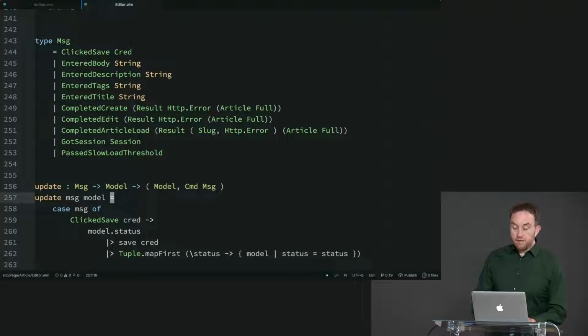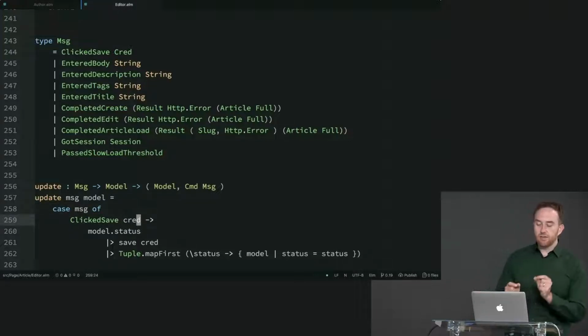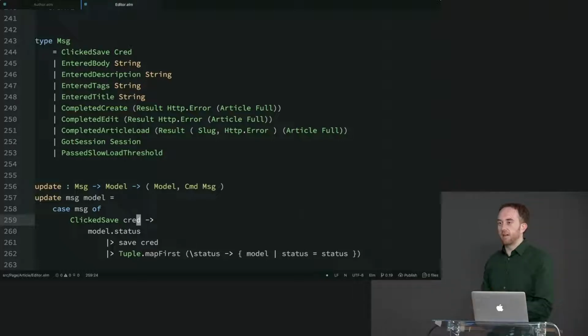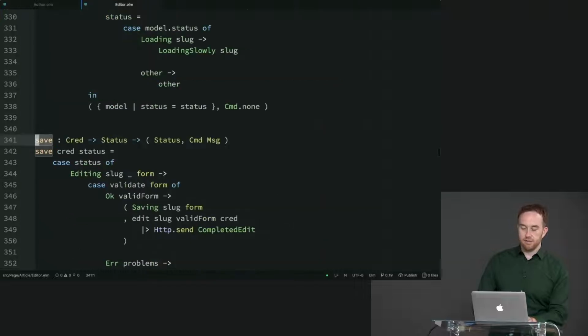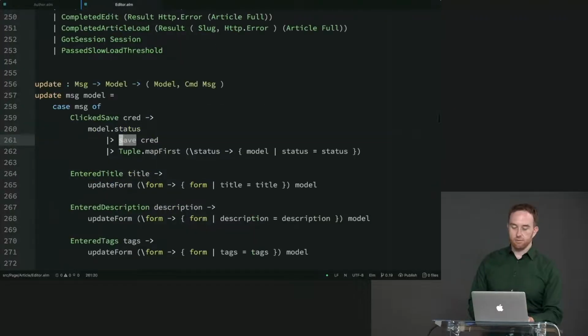But in the particular case of save, in order to successfully make an HTTP post that's going to get authenticated on the server and succeed, you have to provide credentials to it. That's just part of the API. It's not going to succeed if you don't provide those credentials. So putting it in clicked save means that we don't have to look into our model and try to extract credentials that may or may not be there, handle the case where the maybe is nothing, etc. If we're in this state, we know we've already got credentials. And so we're able to pull them right out of the message and then immediately call save, which is the function that takes the credentials and the current status and then results in firing off the HTTP request to record either the new article or the edit to the existing article.